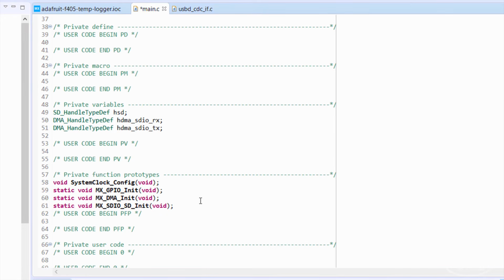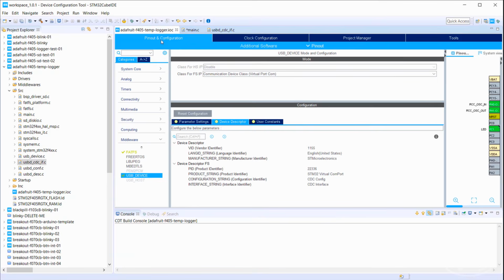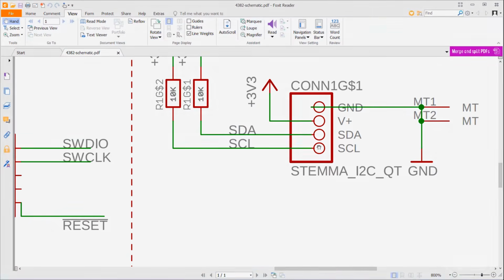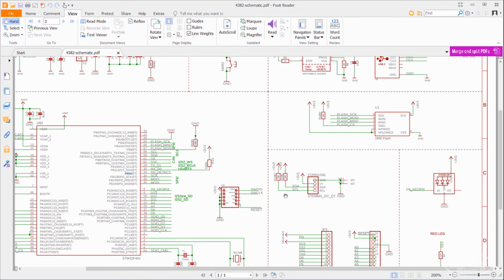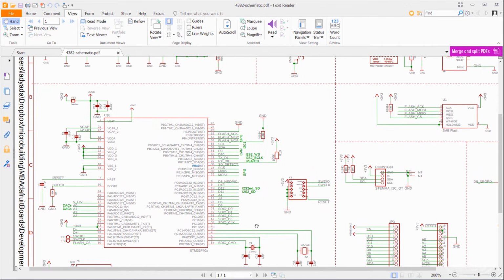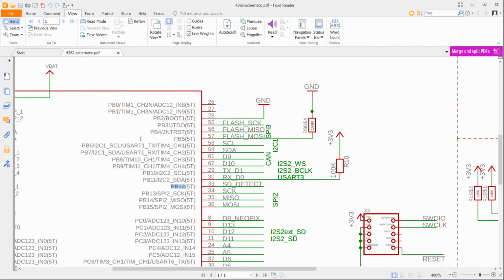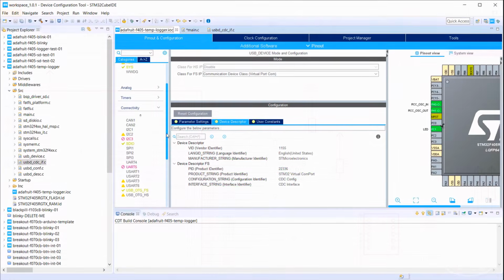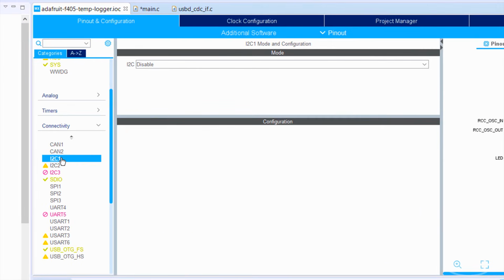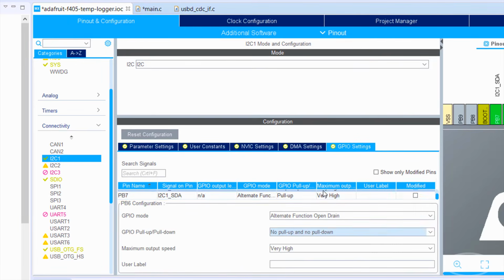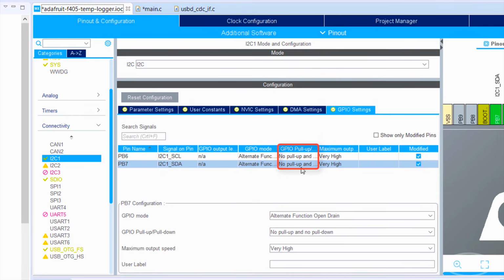Oops, it looks like I forgot to add my initialization code for I2C, so I'll just quickly open the Cube software back up. In the schematic, we see that the STEMMA-QT SDA and SCL lines are attached to PB6 and PB7, which are the I2C1 port. So, under connectivity, we'll enable the I2C1 port. The board already includes pull-up resistors according to the schematic, so we can disable the internal ones.